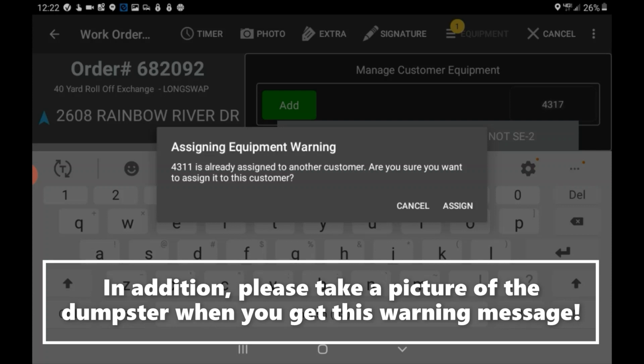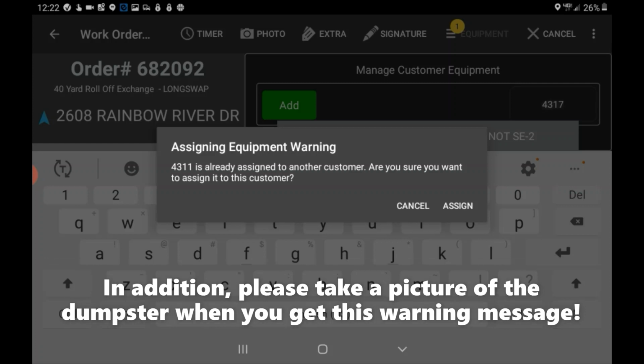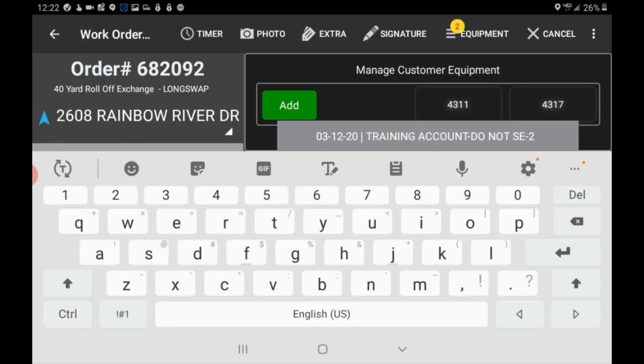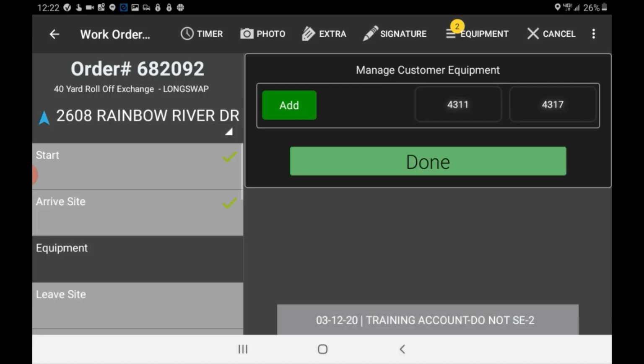Once you do that, and if you in fact do have the dumpster, you can hit assign. So I'll hit assign. But again, don't just hit assign without making a call, because that means that some other customer is getting their box taken away from them, and that just causes a lot of headaches for other drivers, for the call center, for everybody. So please call the call center when that happens.